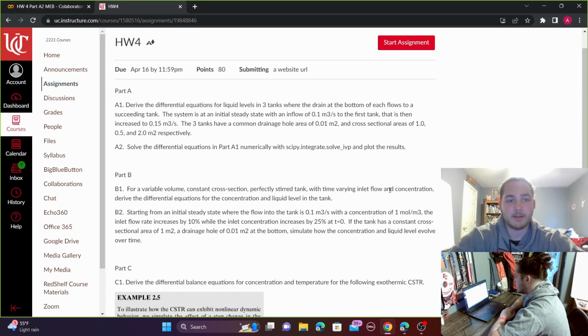Hi, this is homework 4, part A2, and today we are going to be solving the differential equations that we came up with in the previous part. We're going to be solving them numerically with scipy.integrate and solve IVP, and then we will plot those results using plotly.subplots.